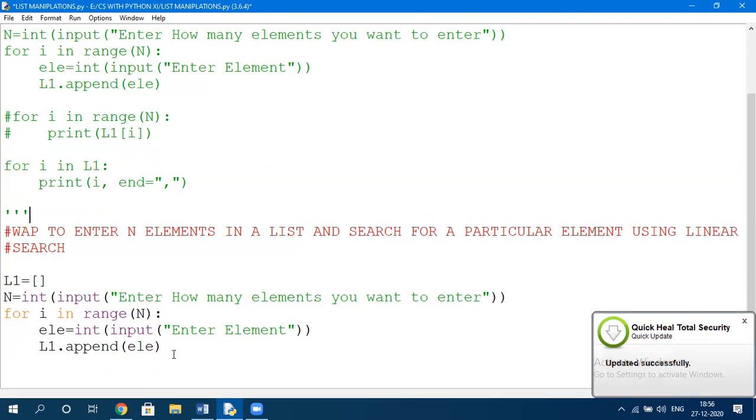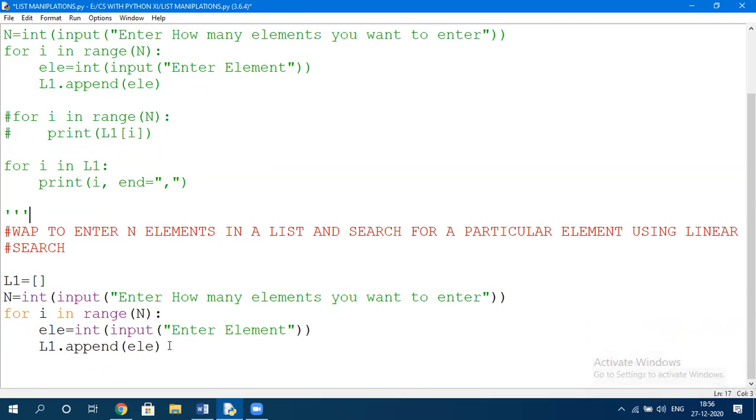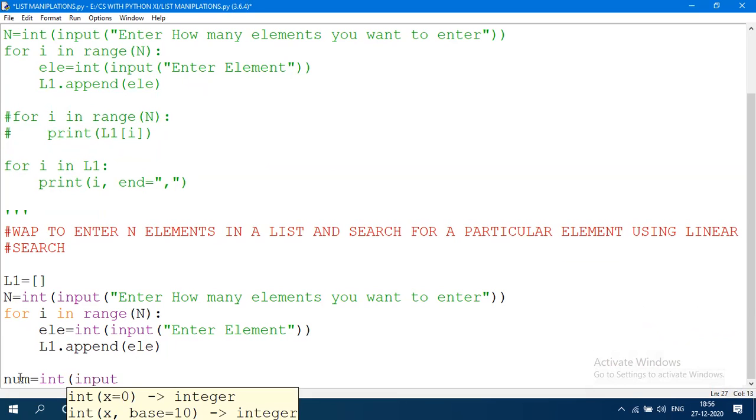So using this, we have entered n elements. I've simply picked up the code segment from here. That is just how you enter the elements. You know now how you enter n elements in a list. Now here I'll say there's a variable called num, let's say. I just wanted to search for this element. So num equals to int input, enter element to search.